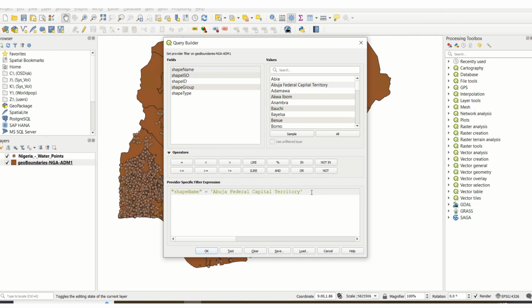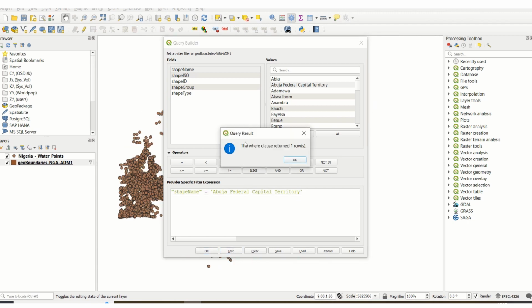So this alone is an expression, and once you've created an expression, to confirm if your expression is valid and will run, you can test it by clicking on test. This will process the expression and confirm to you that you're getting the results. In this case, because shape name equals to Abuja and Abuja appears once, it tells you that the where clause returns one row. So it has processed it and given you feedback, which is okay.